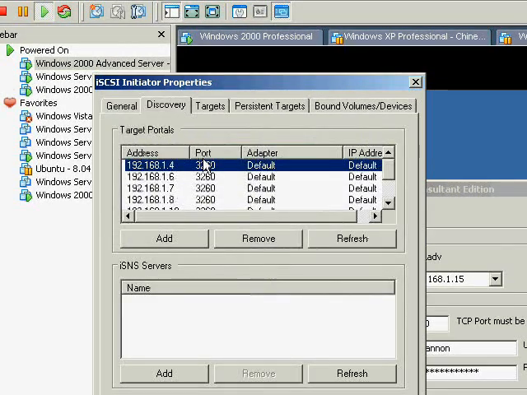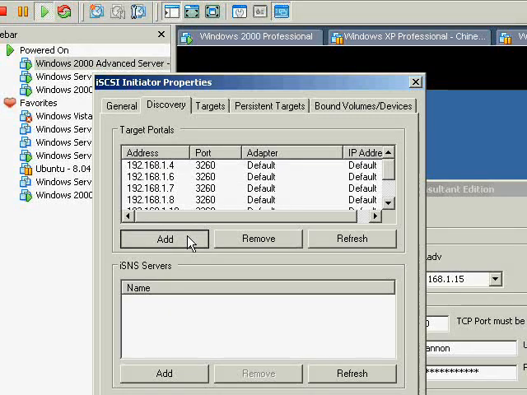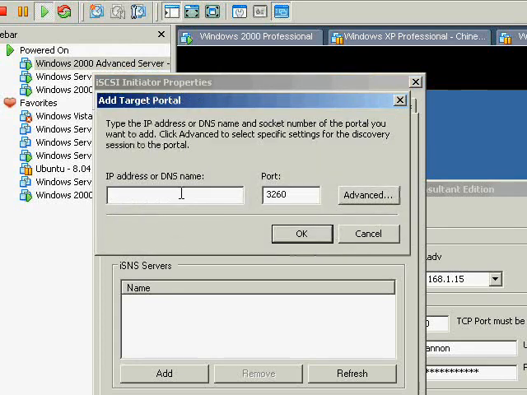First part of the iSCSI process is the iSCSI initiator discovery. Discovery is when we find out how many drives are on the remote machine that we want to access. So of course we're going to press add and we're going to put in the IP address. It's 192.168.1.15. This is of course the address of our machine running fresponse.